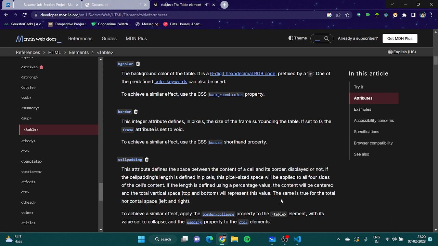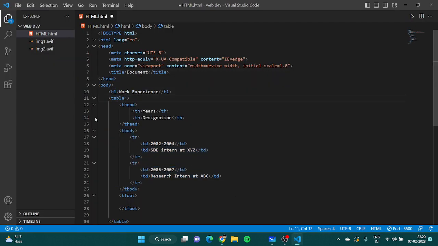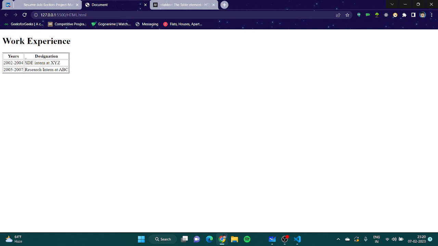Okay. So what we'll do, we'll go to table, we'll write border, we'll write 1. Let's see the website now. See, we got a border here, right? A 90s look type border, which was used before, right?